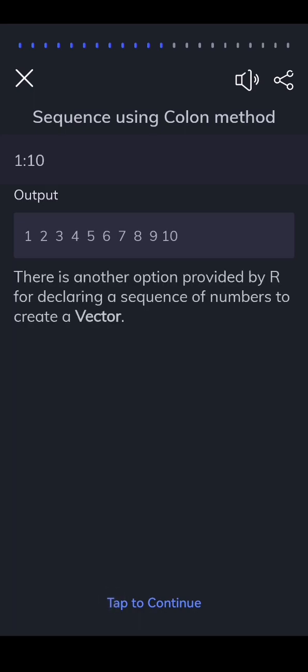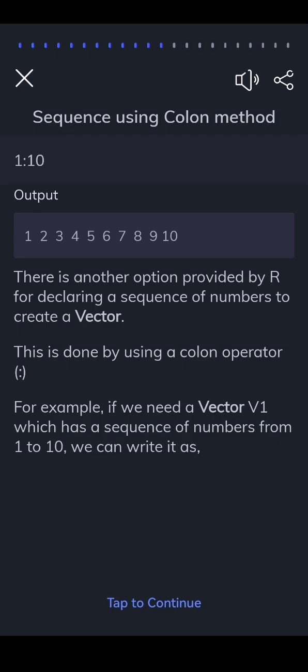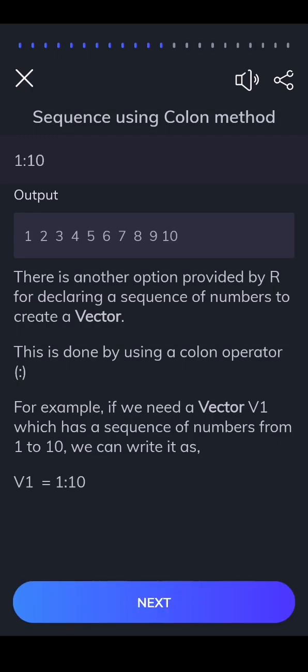There is another option provided by R for declaring a sequence of numbers to create a vector. This is done by using a colon operator. For example, if we need a vector v1 which has a sequence of numbers from 1 to 10, we can write it as v1 equals 1:10.